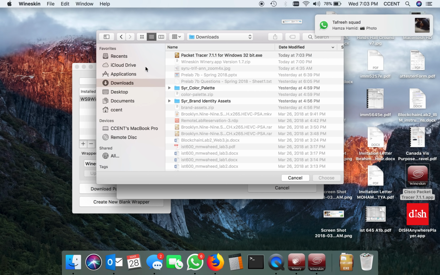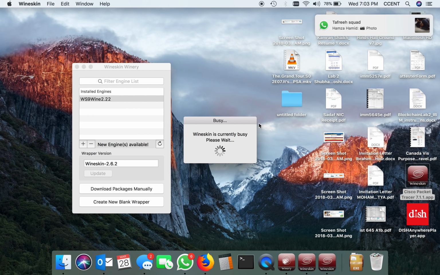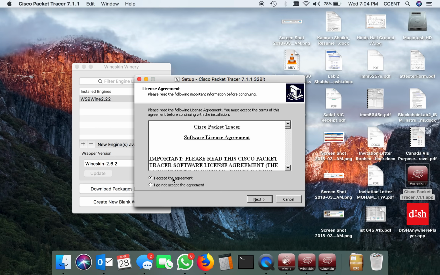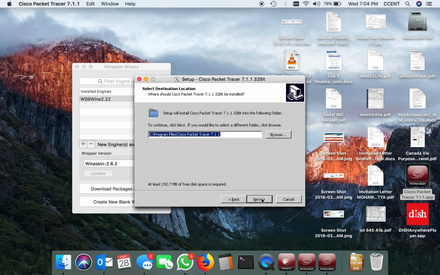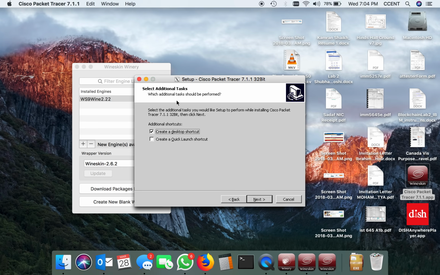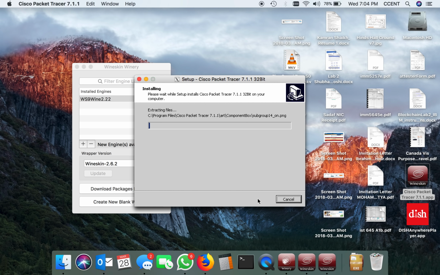It's in our Downloads folder: Packet Tracer 7.1.1, 32-bit. Load the file, and you will find an installer just like this one. You just click accept, next. Create a desktop application, that's okay, and click install. The dialog box is very similar to what Windows would show up. It's actually simulating the whole Windows environment on the Mac. I'll just wait for this to install.